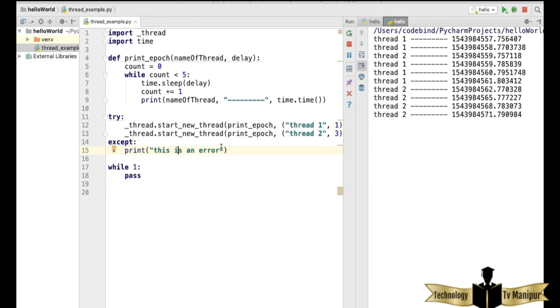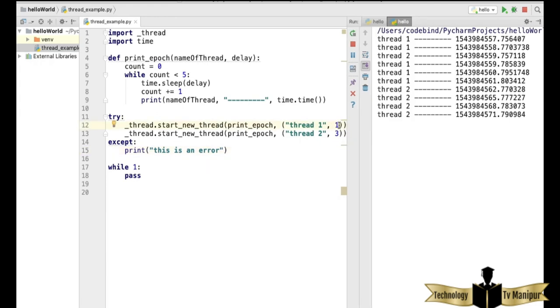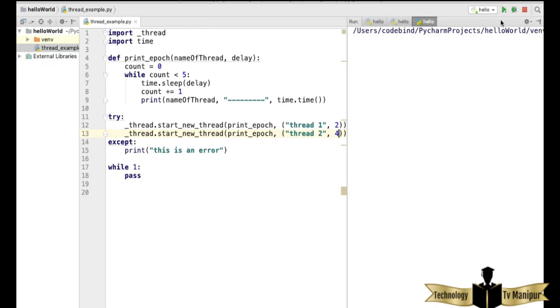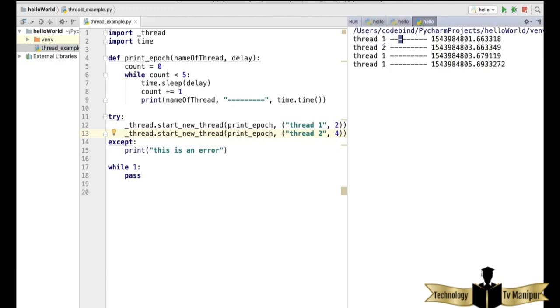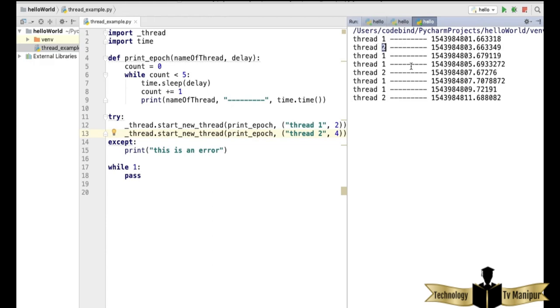So let's run this script once again and let's change the delay here. I'm going to provide a delay of 2 seconds, and here I'm going to provide a delay of, let's say, 4 seconds, and let's run this script once again. The script runs and you can see that after 2 seconds the thread 1 print statement is executed, and then after a while the thread 2 print statement is executed. And this thread execution you will be able to see in those intervals. So this is how you can use the thread module in Python 3.